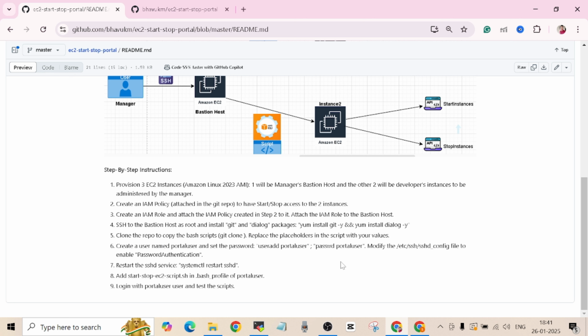Then we have to modify the /etc/ssh/sshd_config file to enable password authentication. This is because by default, when you create an EC2 instance using this Amazon Linux 2023 AMI, you don't have password authentication enabled. So since we want to use password-based authentication to SSH to this Bastion host, we need to modify the main configuration file of our SSH service. So this is the main configuration file.